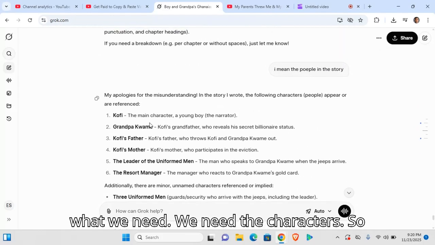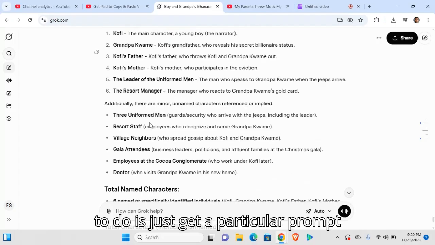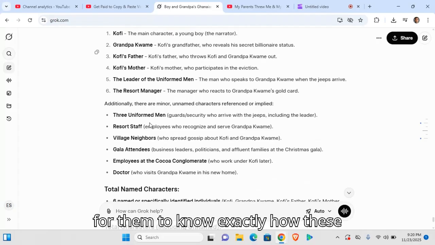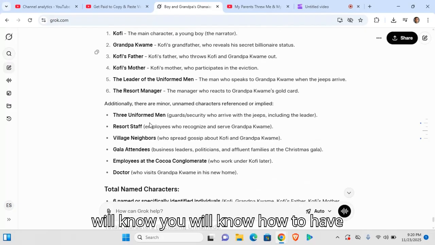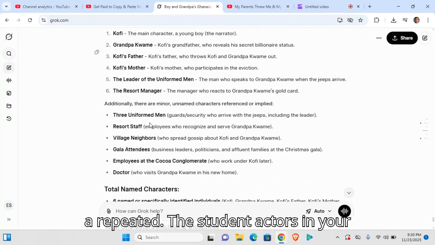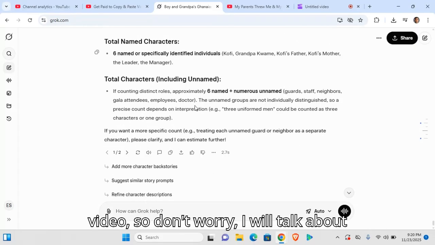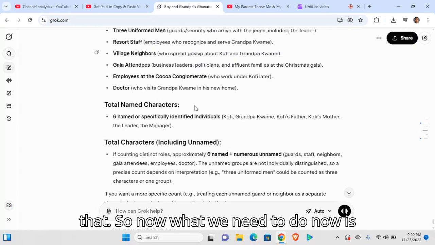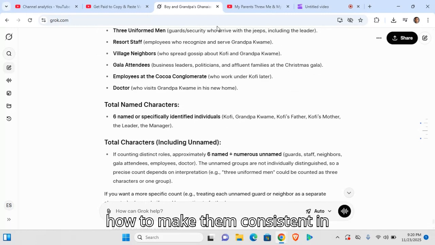So this is what we need, the characters. By getting these characters, all you need to do is get a particular prompt for them to know exactly how the characters will be. By doing this, you will know how to have repeated, consistent actors in your video. Don't worry, I will talk about that. So now what we need to do is how to get the picture of the actors and how to make them consistent in each of the chapters.